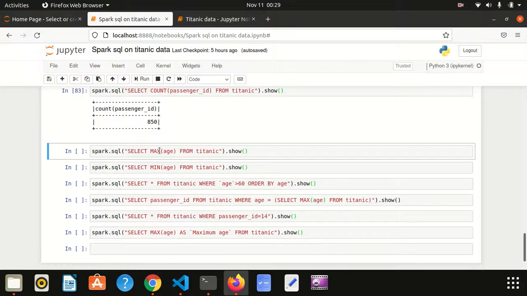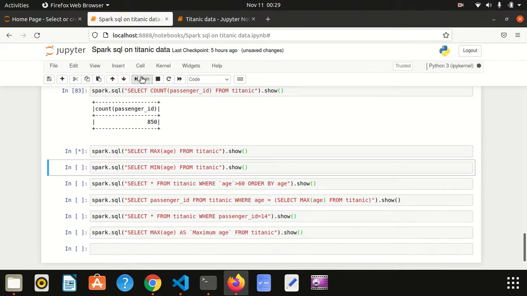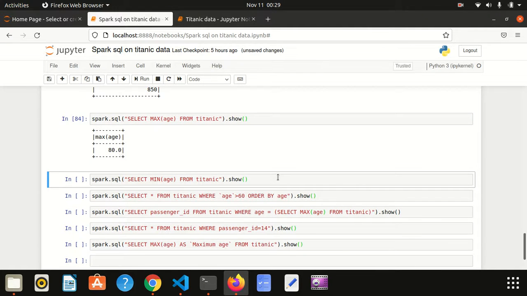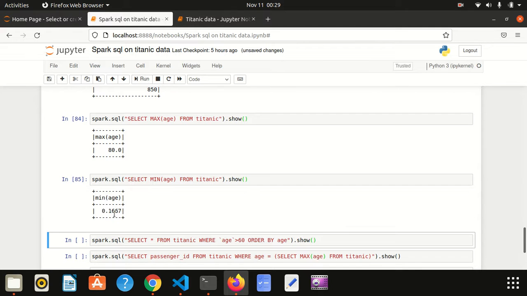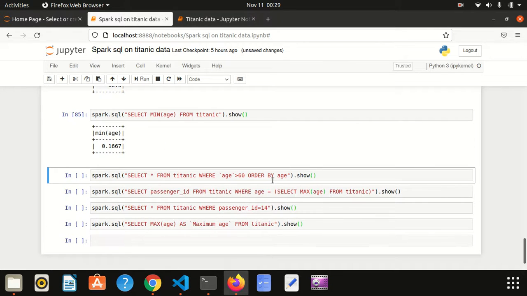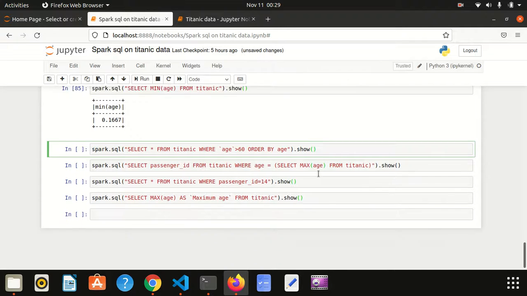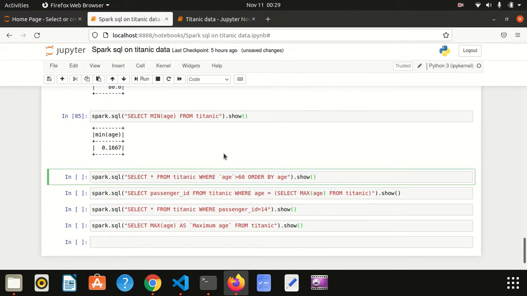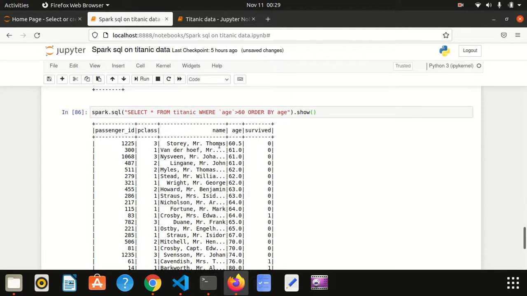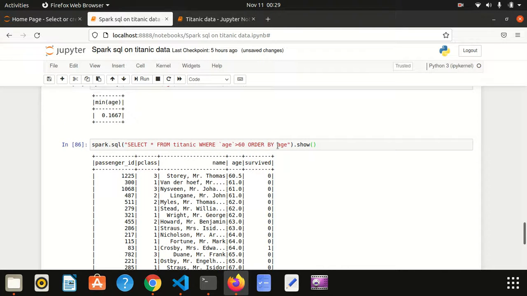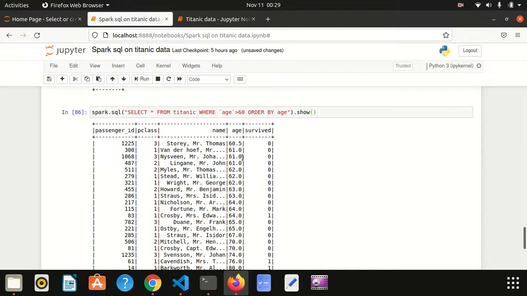You can also get the maximum and minimum by using the aggregate functions like maximum, minimum, count and all. Here I am getting the maximum age. If I run this, I am getting the maximum age 80. Similarly, the minimum age is 0.16. Here I am using the where clause to get the age greater than 60. If I run this, I am getting every age greater than 60 and I am ordering it by age, so it will order in ascending order.